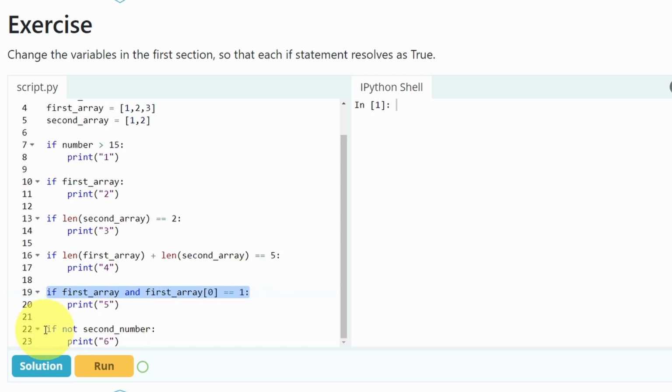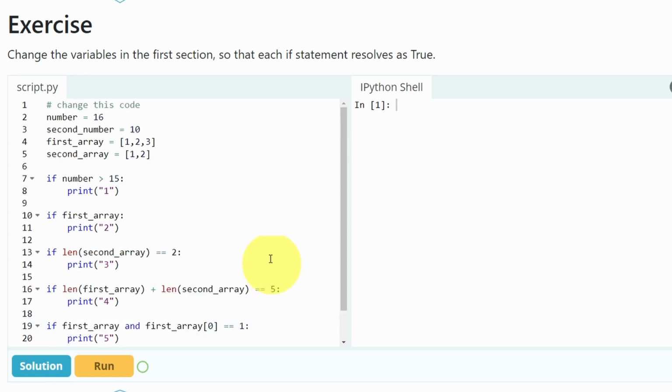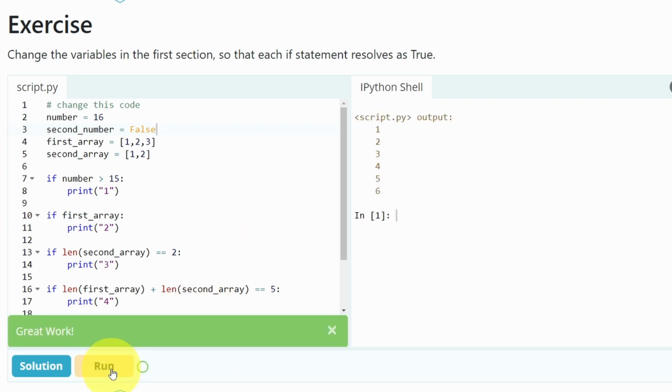The statement on line 22 requires the second number variable to be false, so we can set the value of the second number to false. Then click on the Run button to complete the exercise. This is the end of part 3.